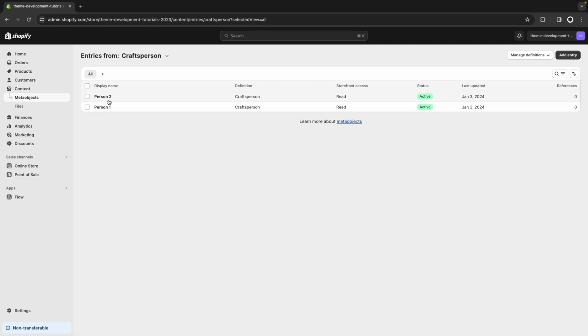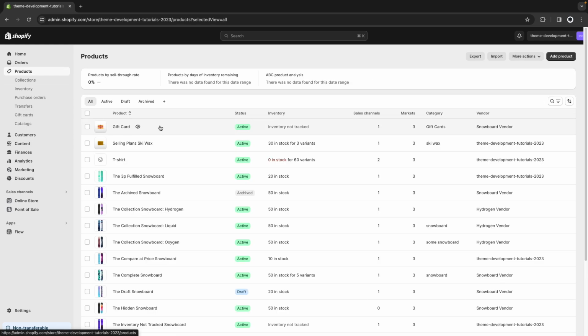And here we have them. As I made the name the display name, this is how each Metaobject is identified in this list. So we don't see here the bio nor the image, we only see the name to be able to identify each one of them. With those Metaobjects created, let's start referencing them from the products.